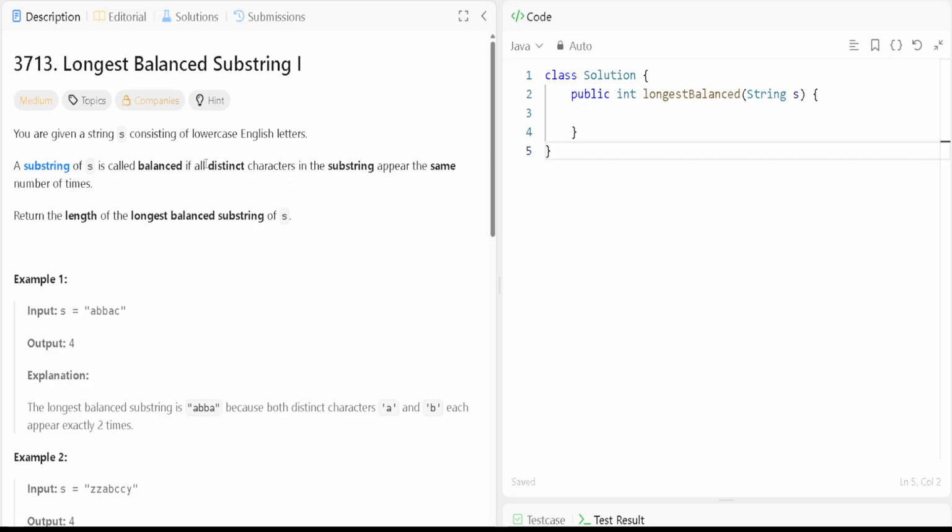Okay, this is not about odd and even, guys. Make sure that you have gone through the previous questions where we have seen that the odd number of and even number of should be equal. This is completely different. It is saying all the distinct characters in the substring appear the same number of times. Then we have to return the longest balanced substring of S.